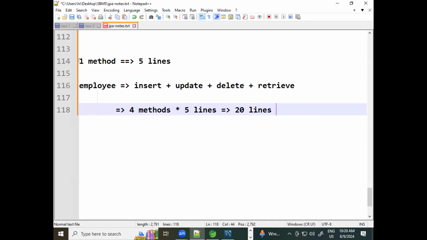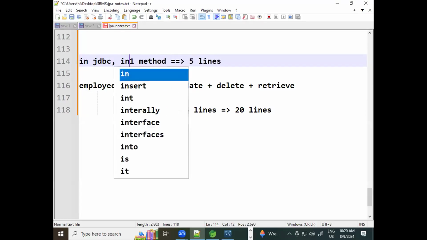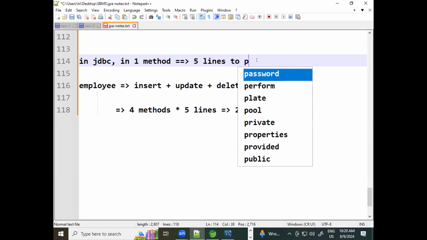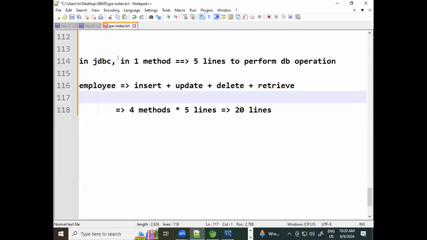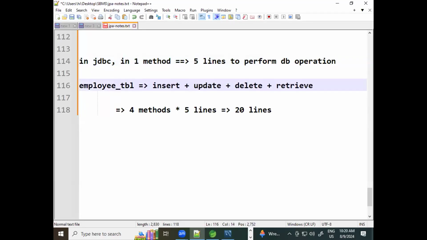Okay. In JDBC, in one method, you will write 5 lines to perform a DB operation. Now I am having an employee table. In the employee table, I want to perform insert, update, delete, retrieve. 4 methods, and in every method, 5 lines. So total how many lines of code? 20 lines of code.